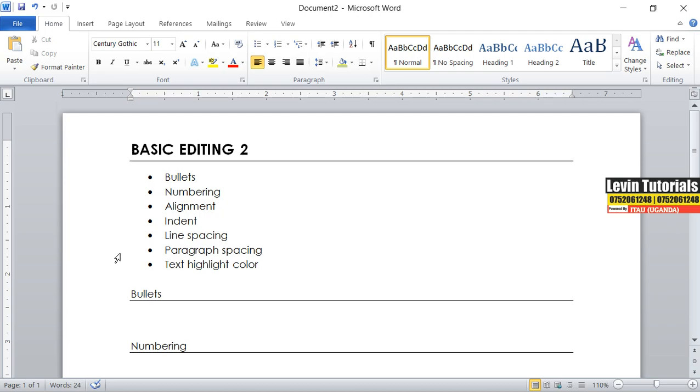At this time we are basically going to be learning basic editing 2. And this time we're going to be looking at bullets, numbering, alignment, indent, line spacing, paragraph spacing, and text highlight color. We are still in our ribbon, under the home tab, and this time we're going to be looking at the paragraph commands. Okay, let us look at what each does.